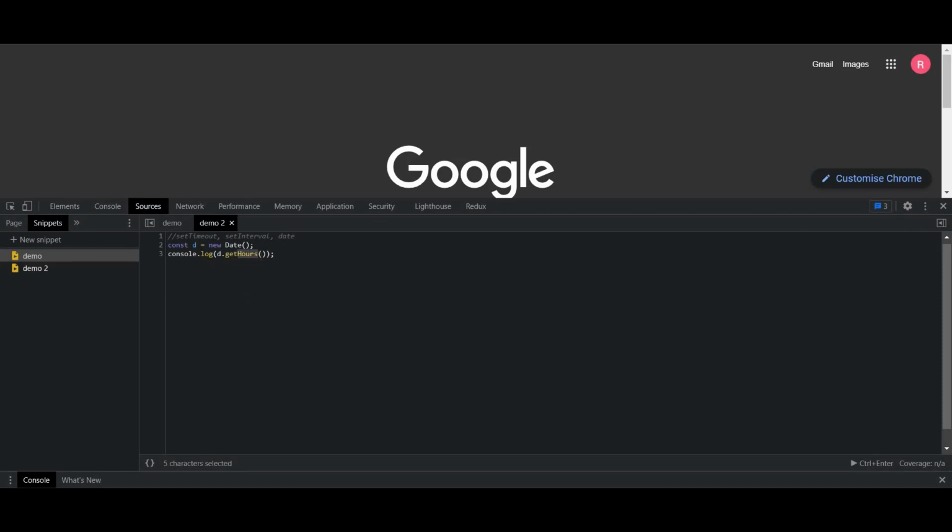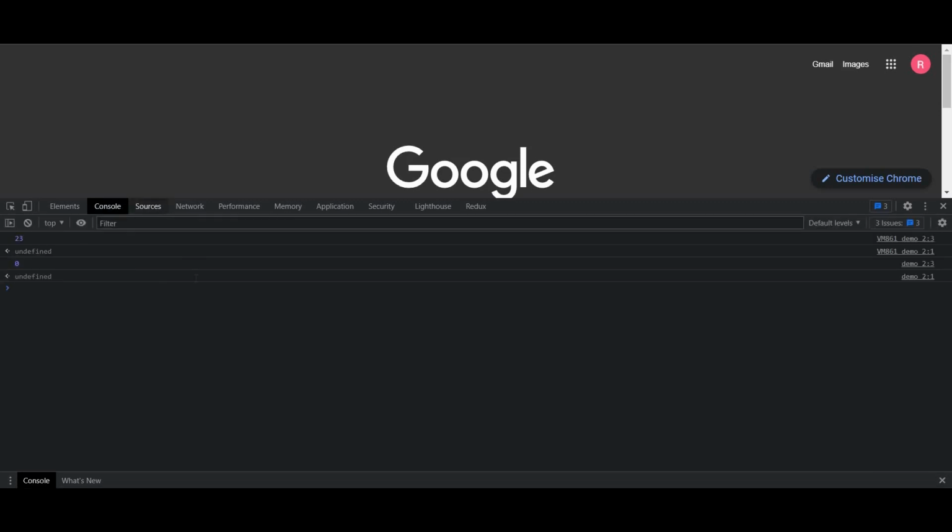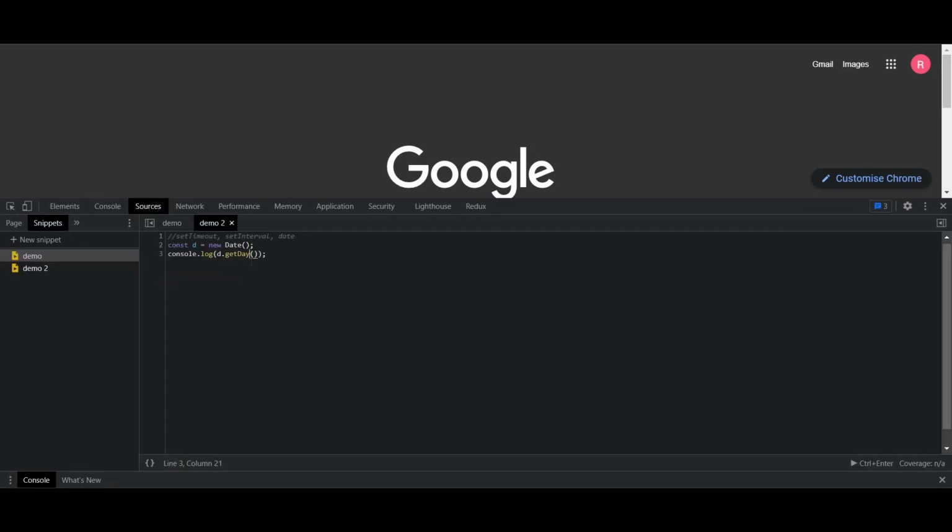So let me just type getDay. Let's see what we get. 0. Right, so getDay actually refers to the day of the week. Today is Sunday. Sunday starts at 0 all the way up to Saturday, which goes to 6. So if I'm on a Monday, it'll be a 1. Tuesday will be a 2, and so on. So we're just getting live information here.